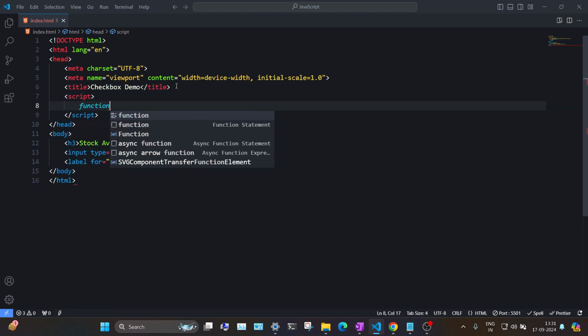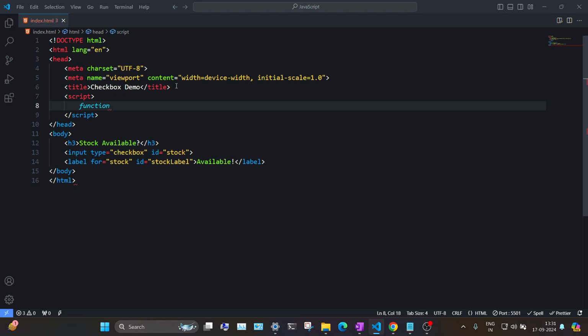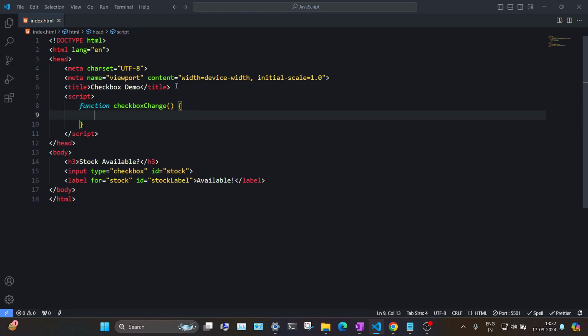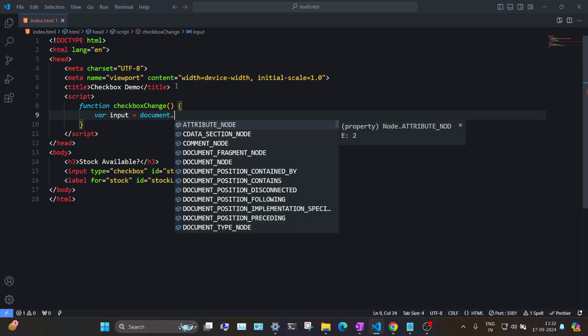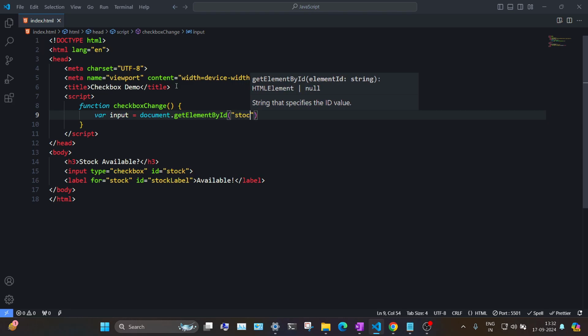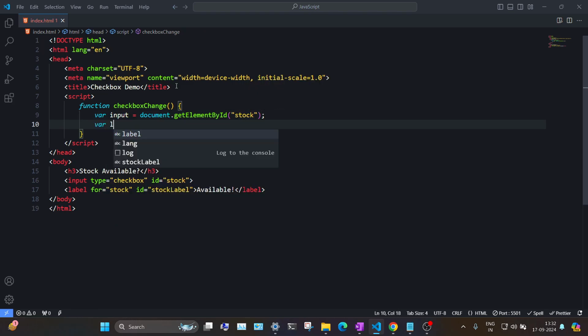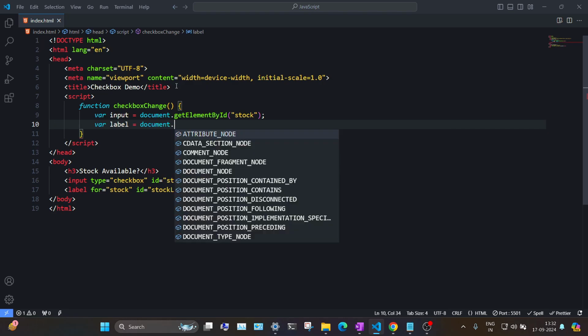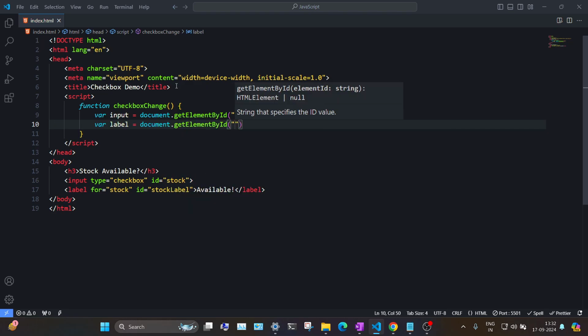Inside the script, we will add one function. Let's name this function checkbox change. Inside this checkbox change, we will write the code where input is document dot get element by ID stock, where label is document dot get element by ID stock label. Through this we can access these elements.